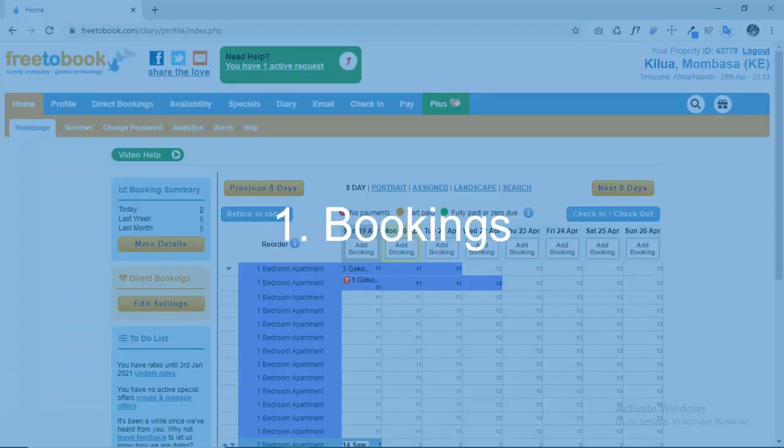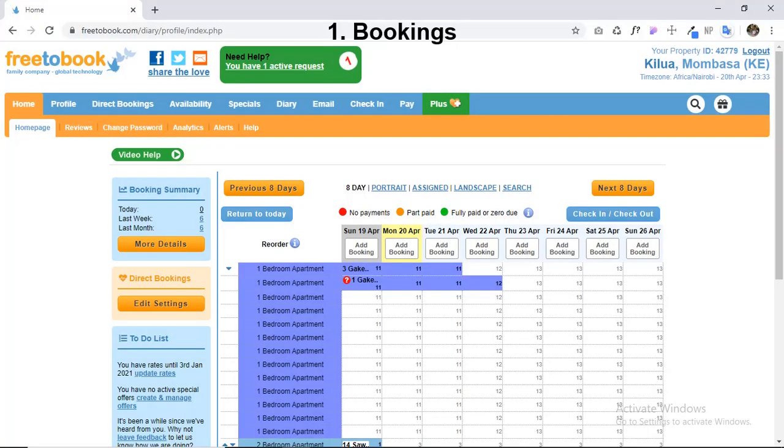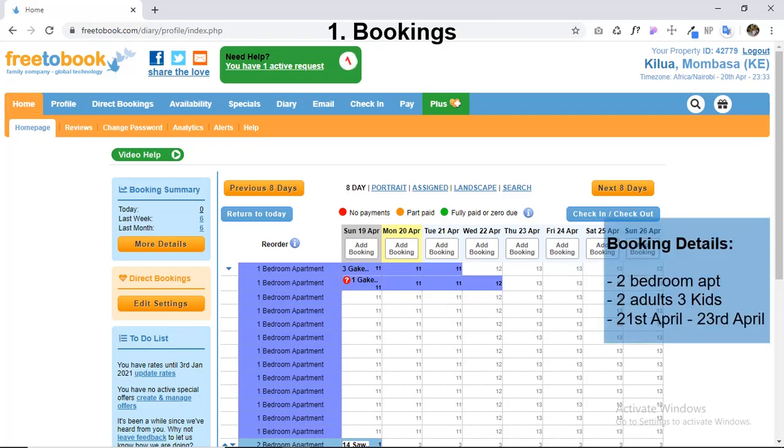Let us start with a scenario where a customer makes a booking physically or over the phone. So assuming I work at the front office and a customer calls asking for a 2-bedroom apartment for 2 adults and 3 children on the 21st of April through to the 23rd. Here is how that booking would be handled. Bookings can be made either through the home page or the diary. The only difference is that the diary has more dates displayed, meaning you're able to see bookings from a longer period of time.